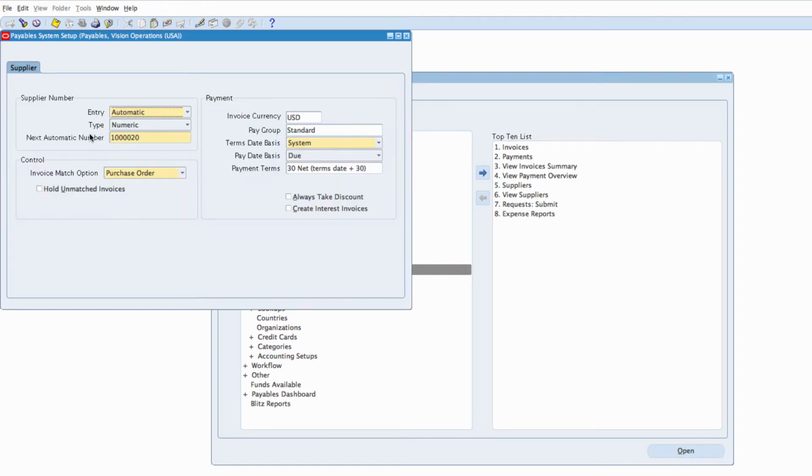So the first thing to note here is that the supplier number is automatic, it's numeric, and it gives us the next number. And also, in terms of the control, the invoice match option is at PO level. Payment is the standard pay group. The invoice currency for suppliers is US dollars, and term basis is system. Pay date basis is based on the due date. Payment terms is 30 days, which is based on the terms date plus 30. And we're not always taking discount. We don't create interest invoices. So this will automatically default when we create suppliers from the system setup for Payables.